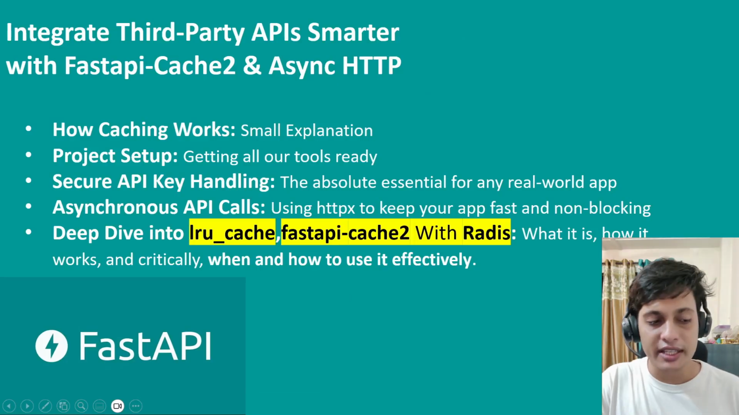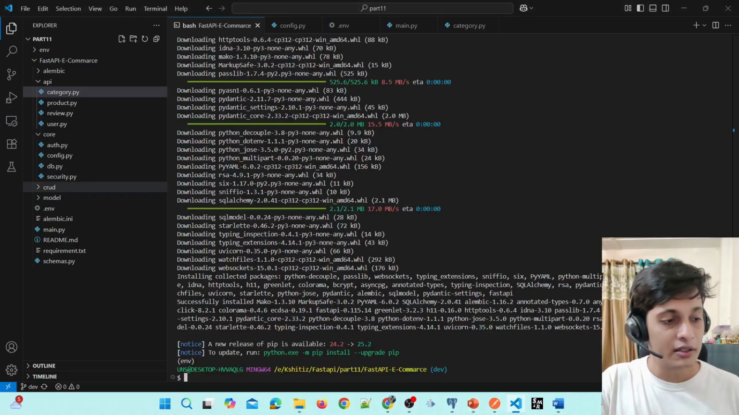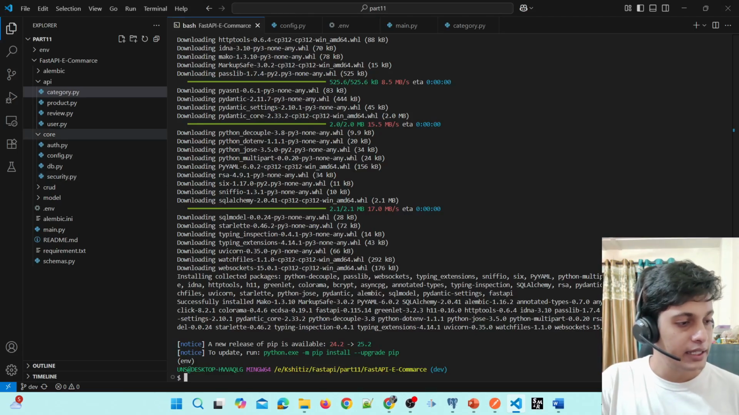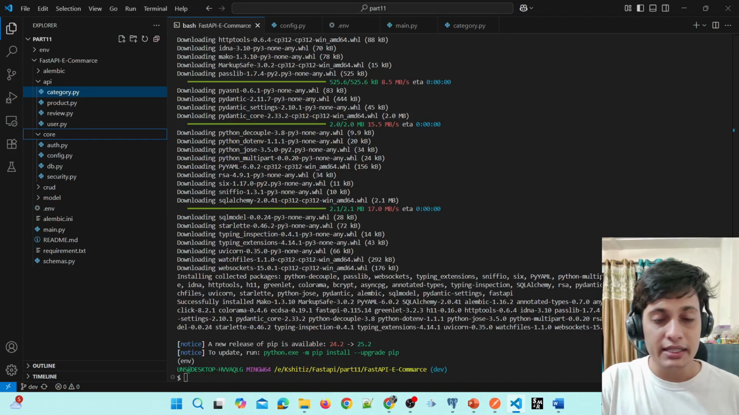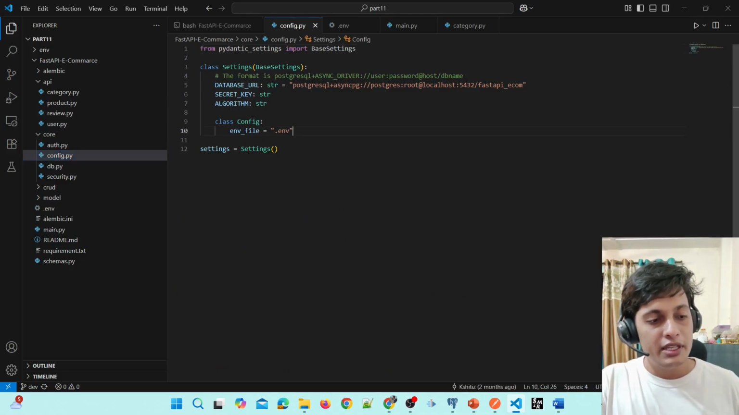Let me go back here. Now let's come to secure API key handling. So how does this secure API key handling work? For that, what we did is inside the core folder, in the naming convention core, it will do all the core work. We created this config.py. Inside this config.py, we use the pydantic BaseSettings.